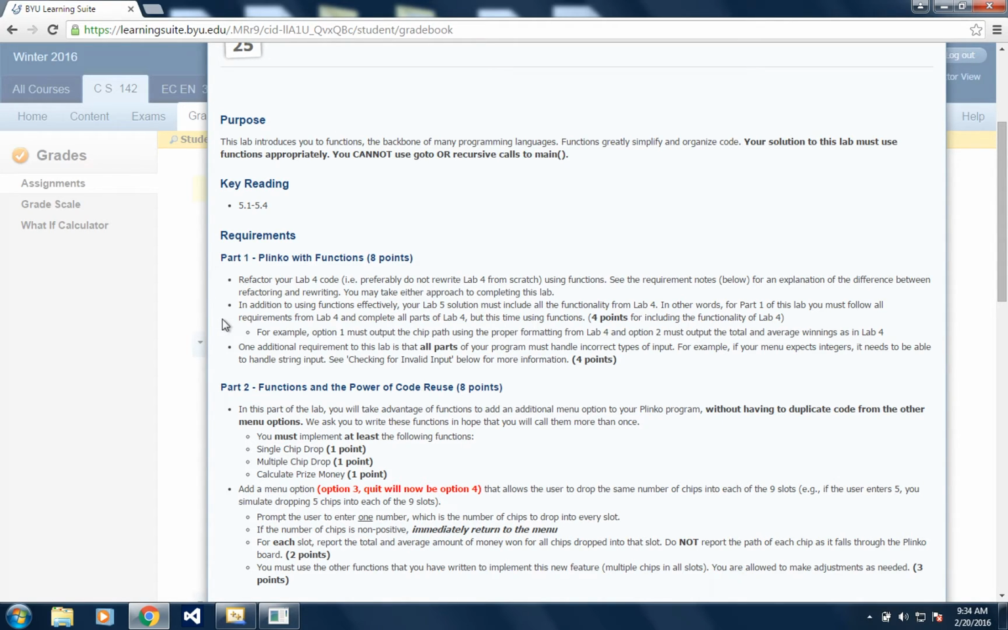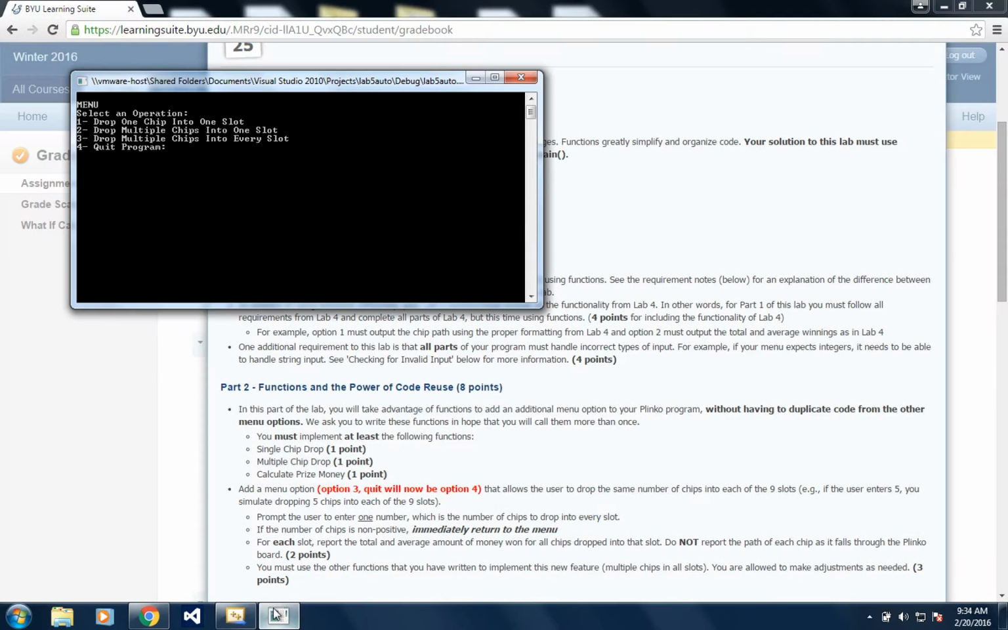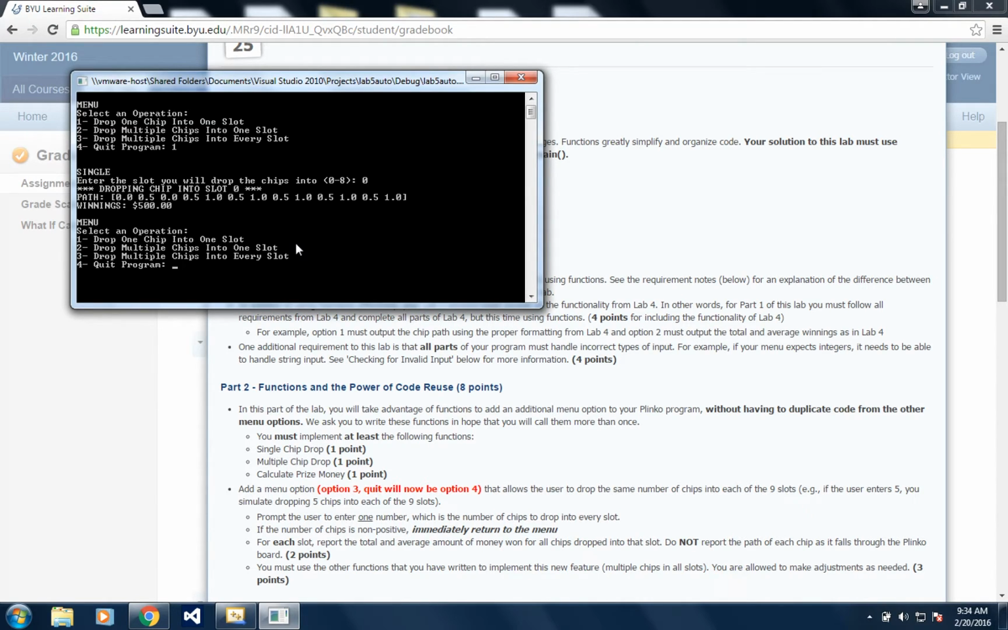It's up to you. In addition to using functions effectively, your Lab 5 solution must include all the functionality from Lab 4, which includes a single chip drop function, a multiple chip drop function, and a quit option. All of these need to work correctly, as required by Lab 4. So if we want to do a quick demonstration of that, you can see that I have a single chip drop function, option 1, and if I select 0, then we see that it works exactly the same. Notice the formatting here is the same as it should have been in Lab 4.